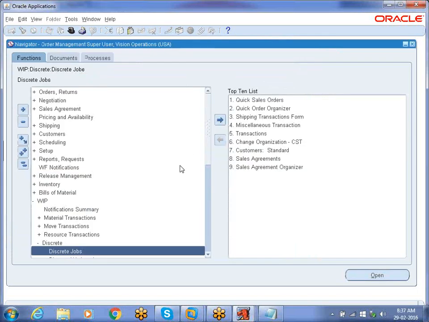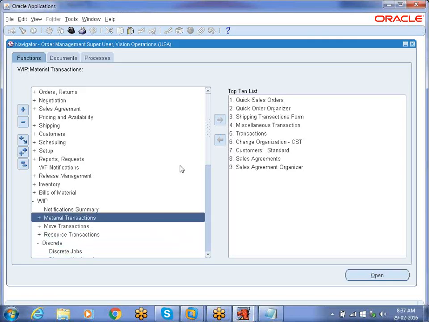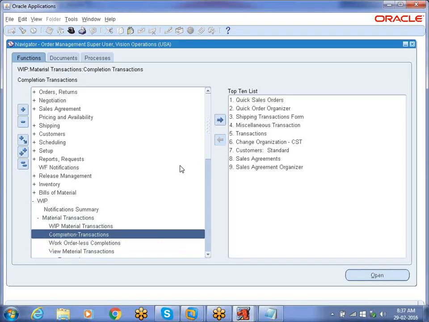Next, work order completed, production completed. Next step is what? We have to transfer these 5 quantity from shop floor to inventory. What is the transaction we have to create? WIP completion transaction, write it. Create WIP completion transaction. And you also have to create another transaction: WIP issue transaction. You have to transfer component quantity from inventory to shop floor. But directly I am creating WIP completion transactions. Navigation: WIP, material transactions, completion transactions.